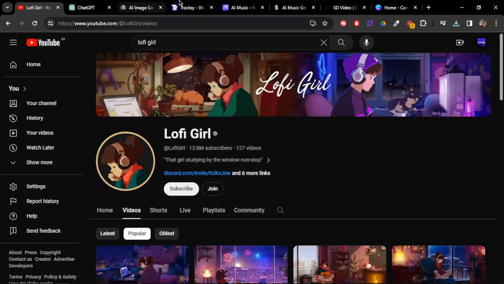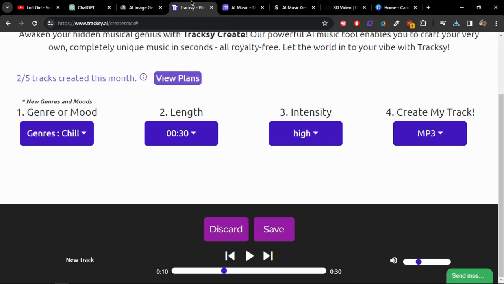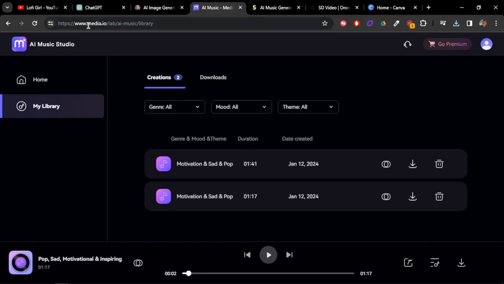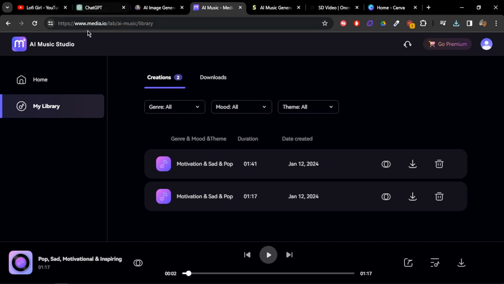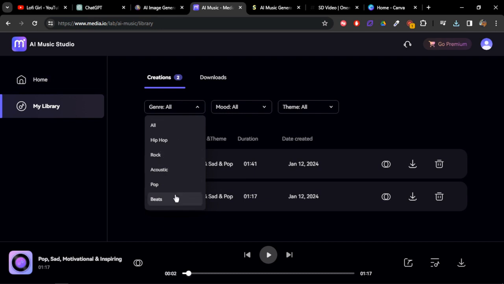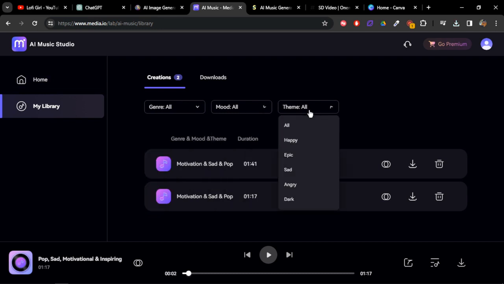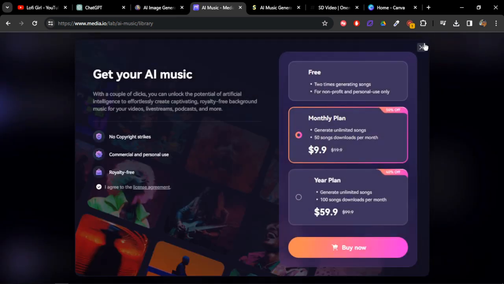But if you want to create music using AI, I'd suggest you to use something like AI Music Studio at media.io or SoundRaw. Now SoundRaw has really good music and you can just download any music you want. I'm gonna use media.io and I have generated some music right here. So I'm gonna go to genre, select my genre, a mood you can select, and a theme you can select. And it's gonna generate music for you. Now I've already generated my 2 tracks, right? 2 time generation. And that's why I'm gonna use that.